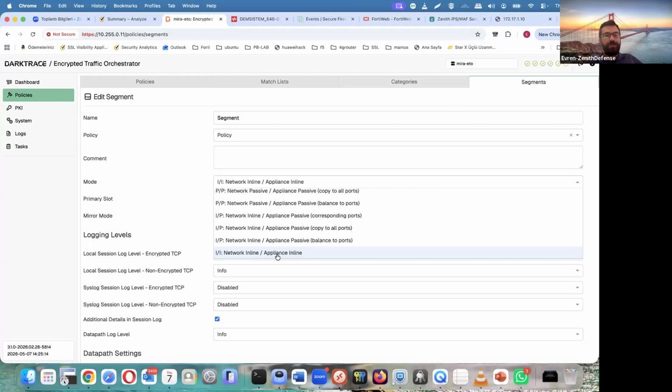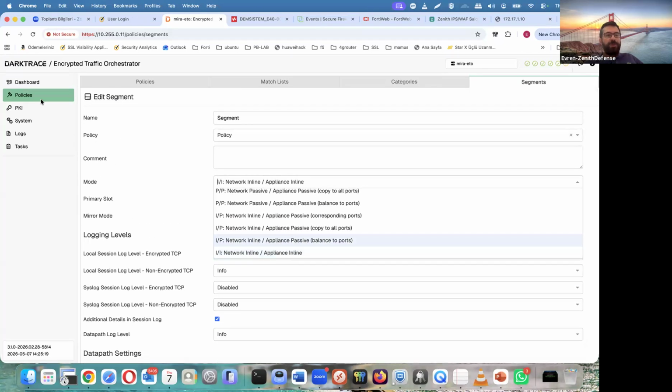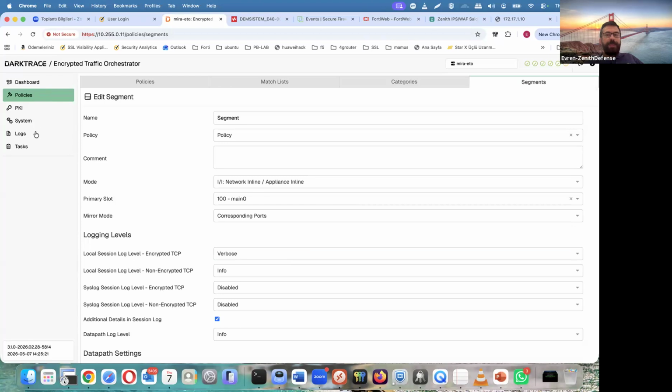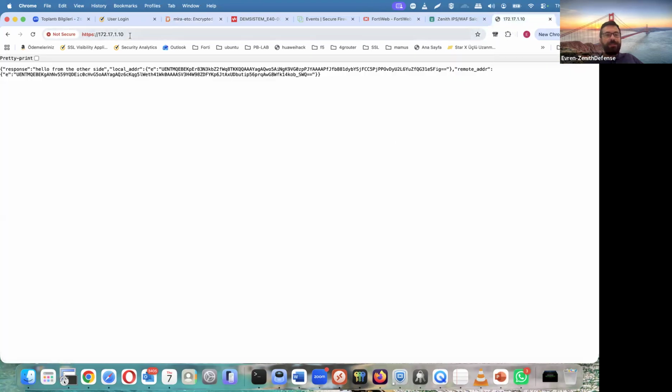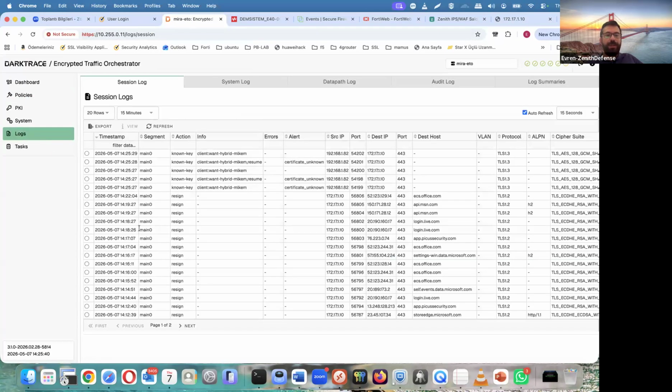That's why we are always using the appliance inline here. Then we put one of the clients behind this network and send some GET requests to this web server, and we can see on the logs here that it's decrypted and passing without any problem.